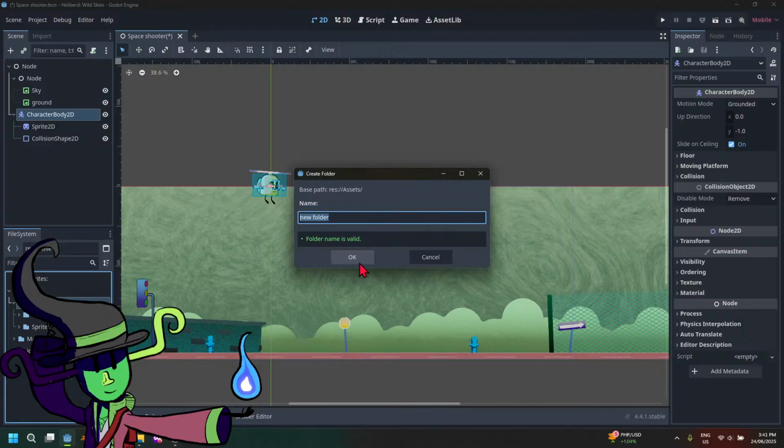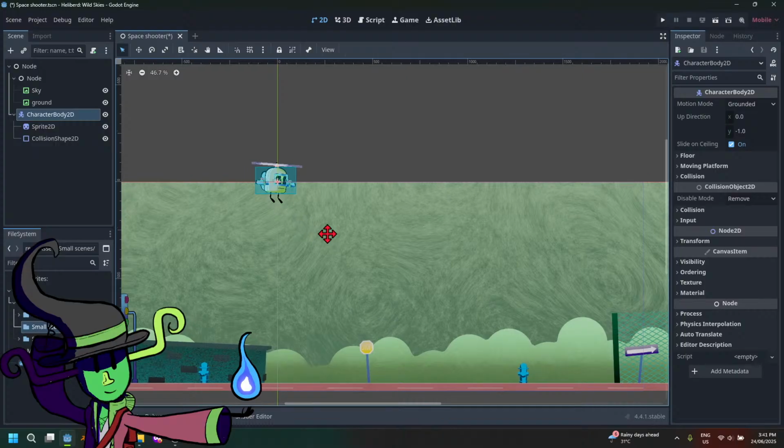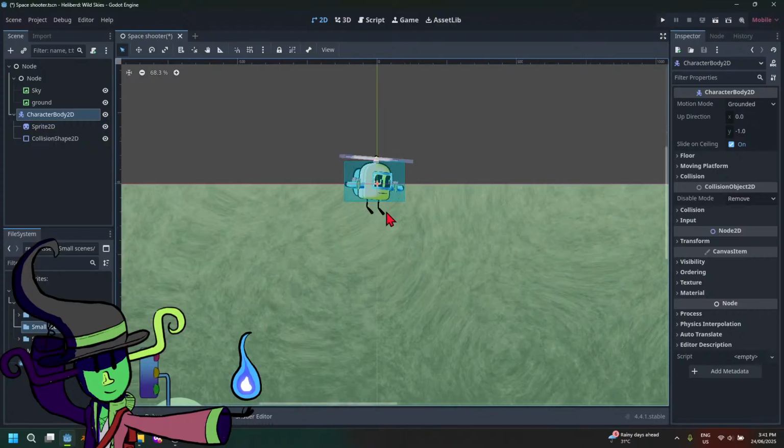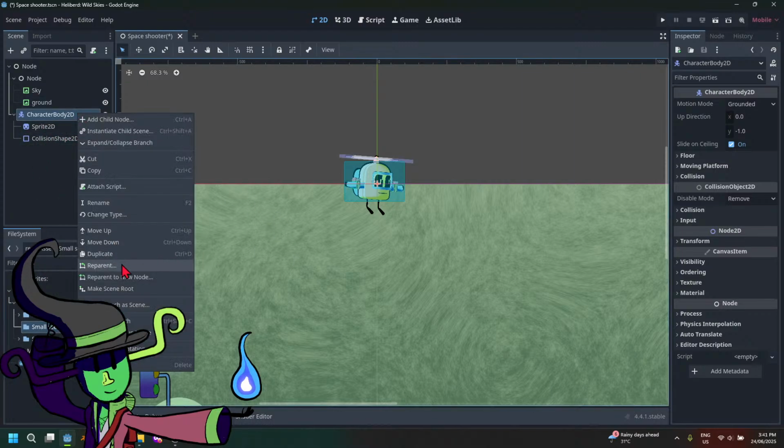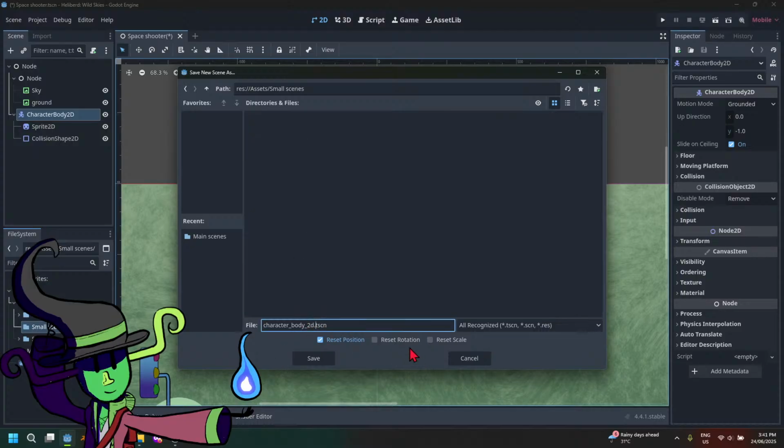Let's call it small scenes. This will be where I will store scenes that aren't really supposed to be actual scenes in the games, like enemy sprites or this sprite here. So enemy scenes, small scenes. So let's make save branches scene, small scenes. Let's call this Halibird. The Halibird scene.